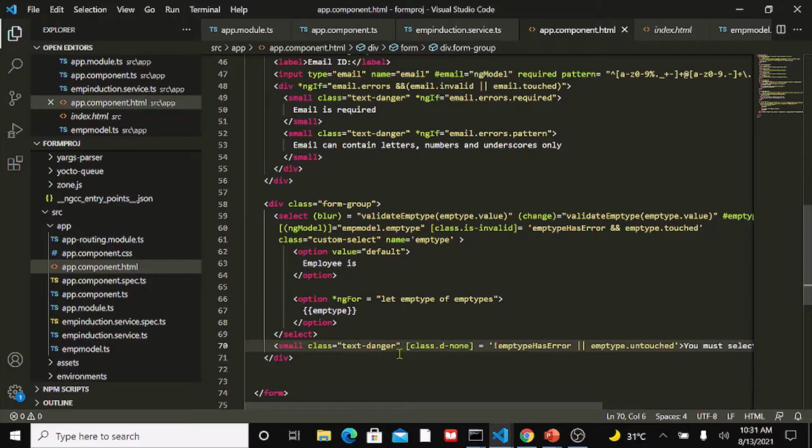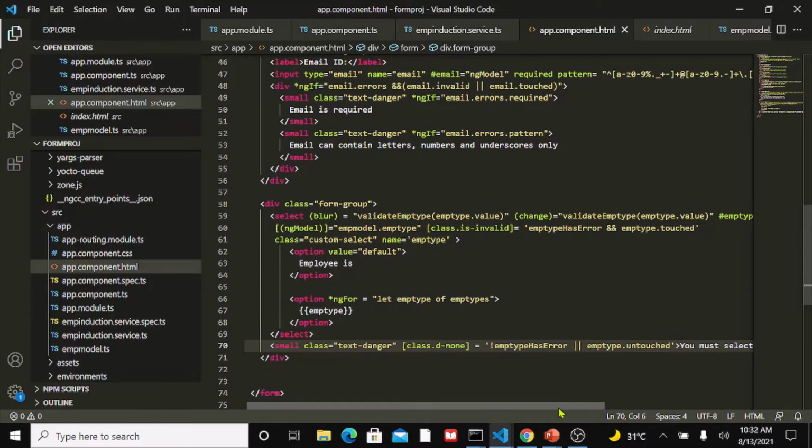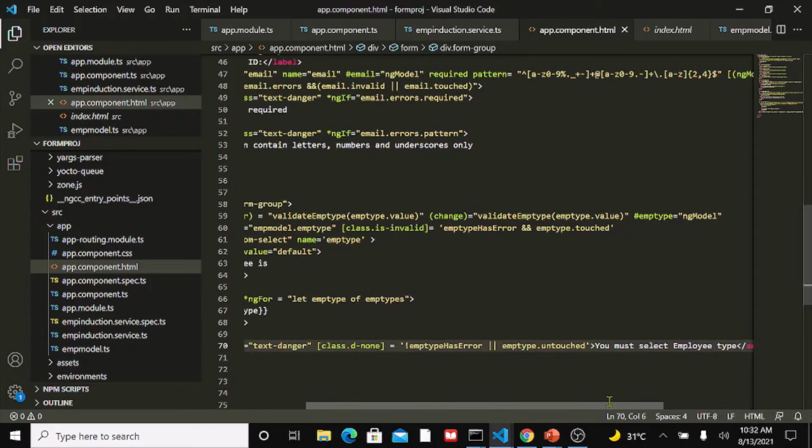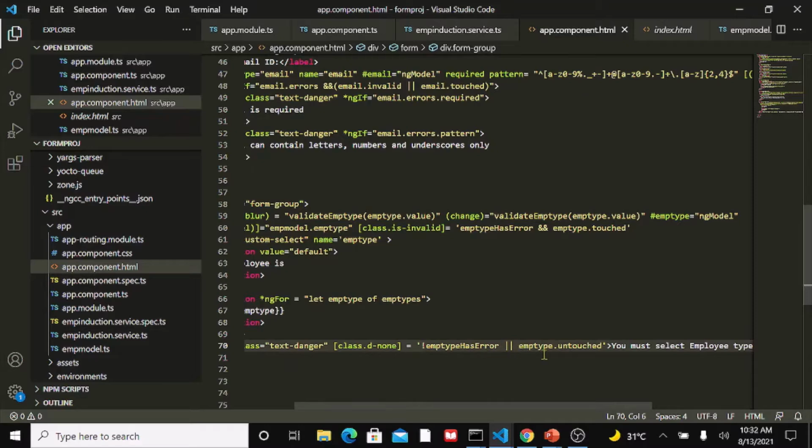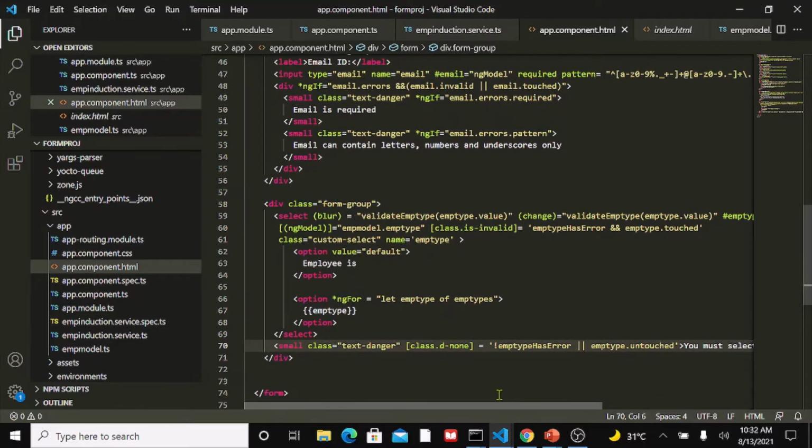Okay, so again, we are using the bootstrap styling class here, which is display none. If this Boolean type is false, meaning there's no error in terms of what the user has selected, or it is untouched. Otherwise, if there is an error or it is touched, then we will have this message displayed.